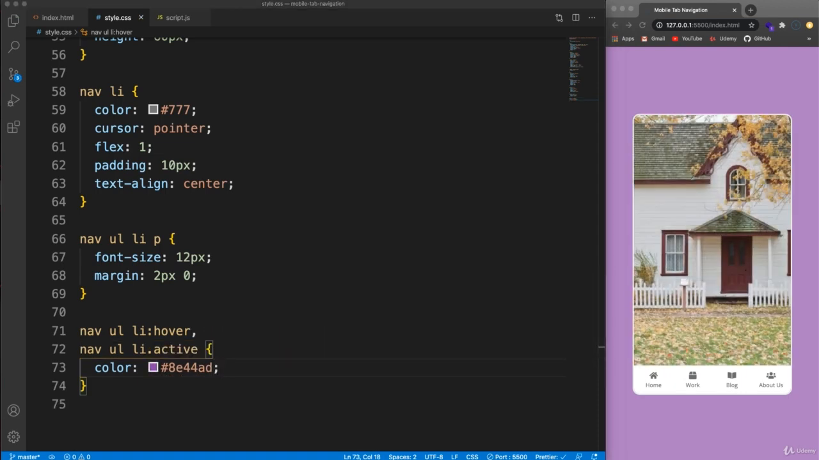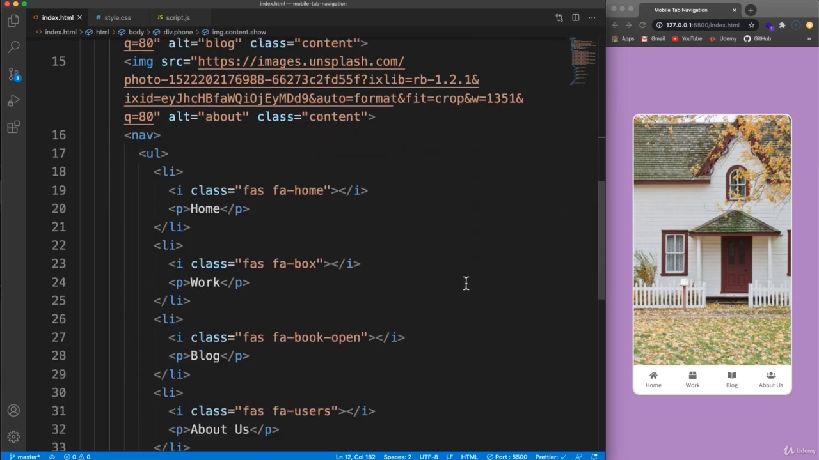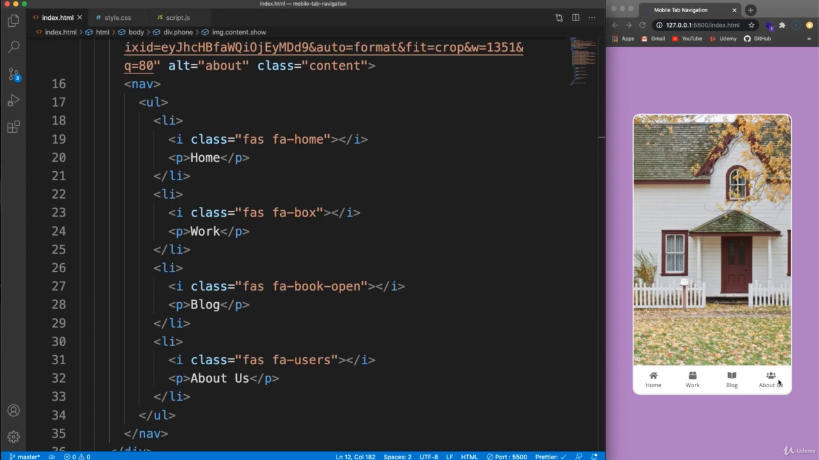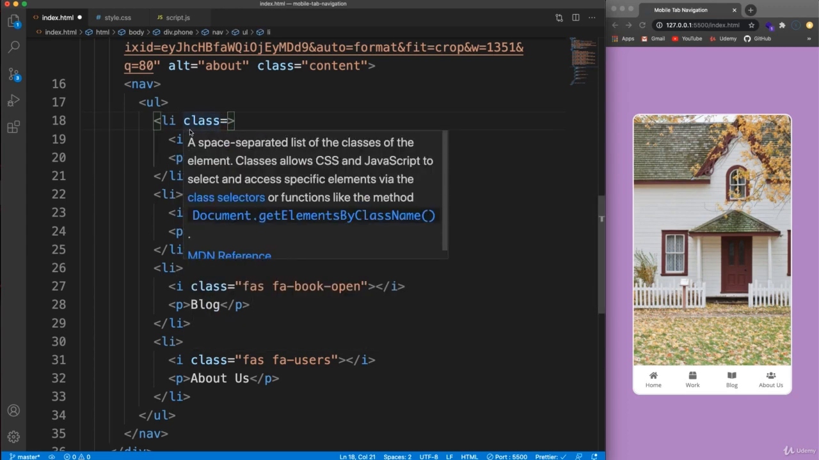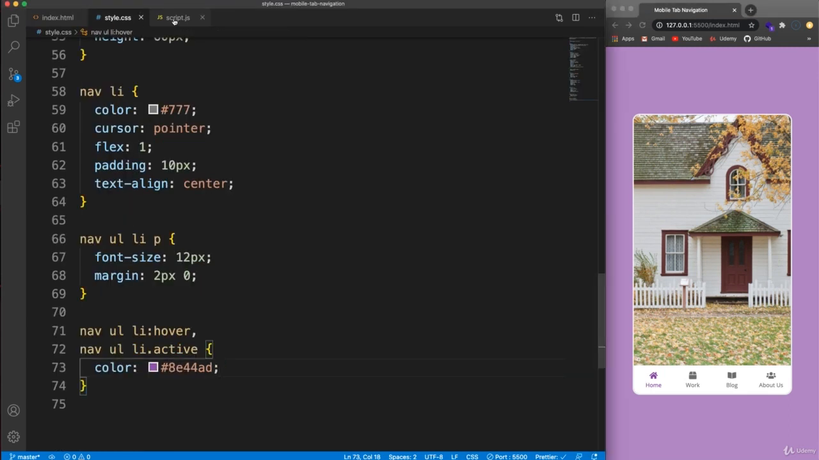So basically we have the show class on the image, and that's what we want to show, and whichever tab here is active will also have a class of active, like this. And now you can see, since I put that class of active, it has that purple color. So that should be it for the CSS.